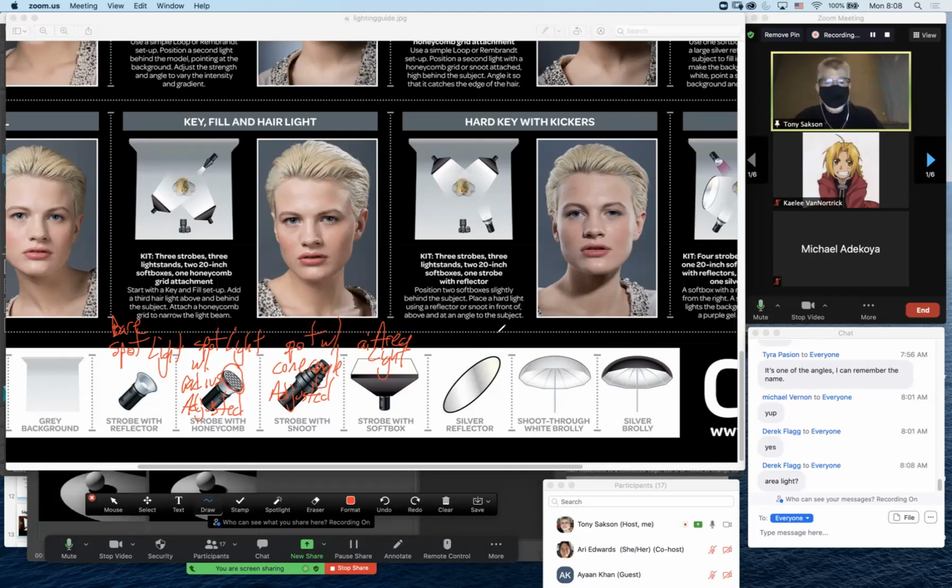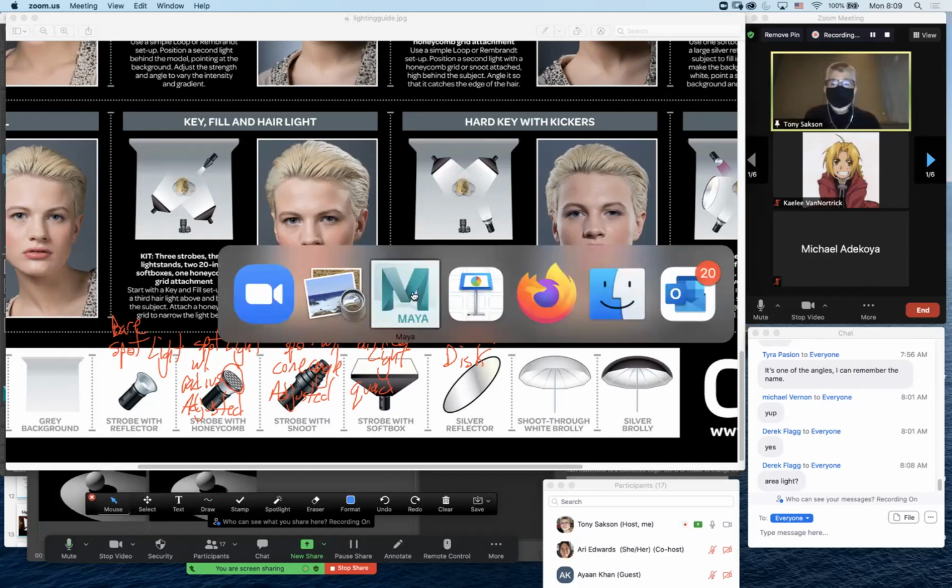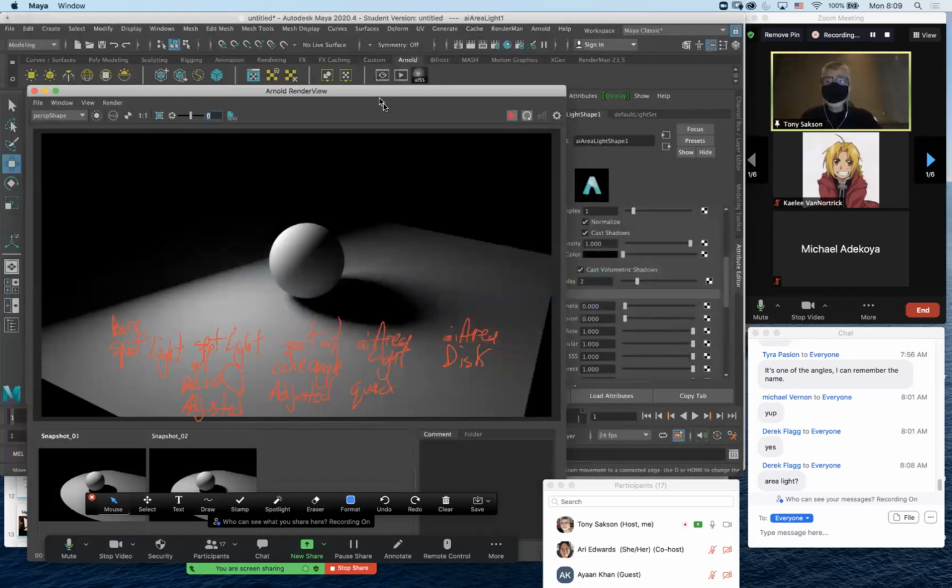So Derek says area light. Okay. That is definitely one of them. Now, if you take a look at the shape, you can say, all right, AI area light. For the softbox, I would leave that as a quad. Here, we could change this into a disk. It's not really going to change the type of light, but it will change the shape of it.